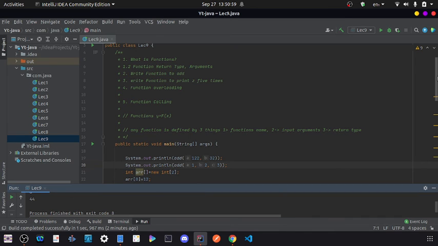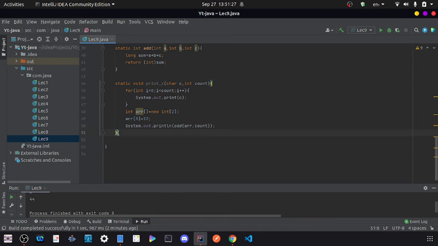Then we learned how to create a function. We created our first function, which is used to add two numbers. Then we learned how we can print anything with System.out.println inside the function. We learned what void is and what a data return type is. Then we learned function overloading, and at the end function calling. So I'm giving you tasks which are very important for understanding the concept of functions.